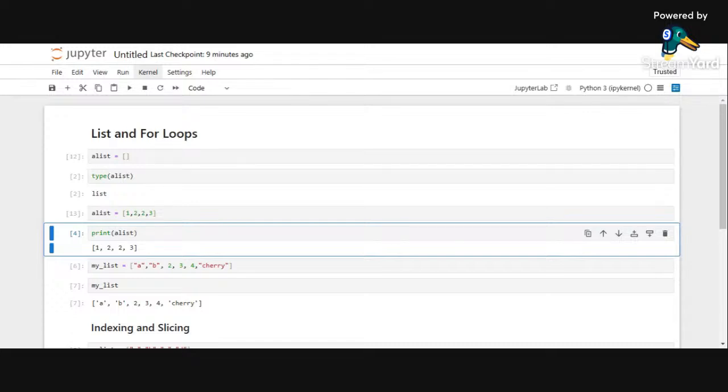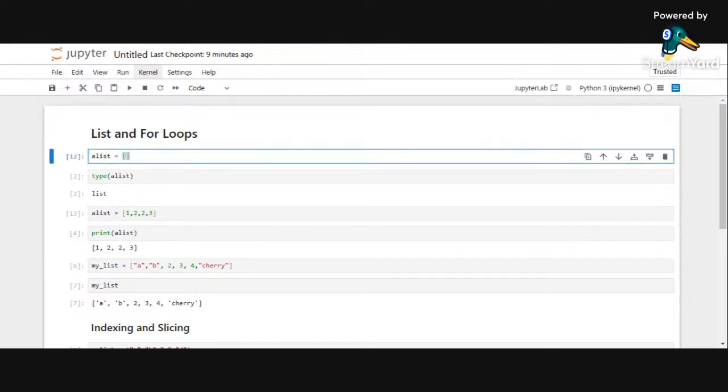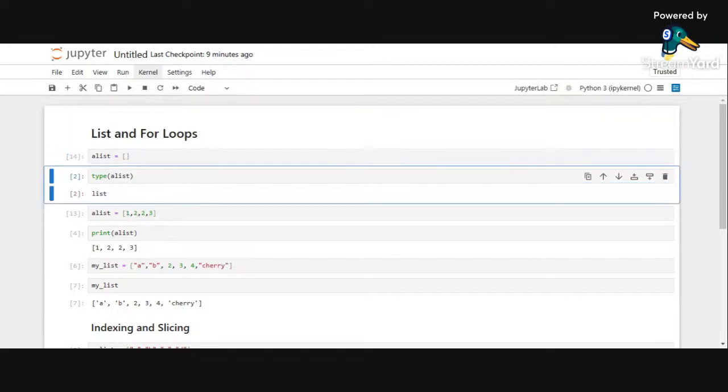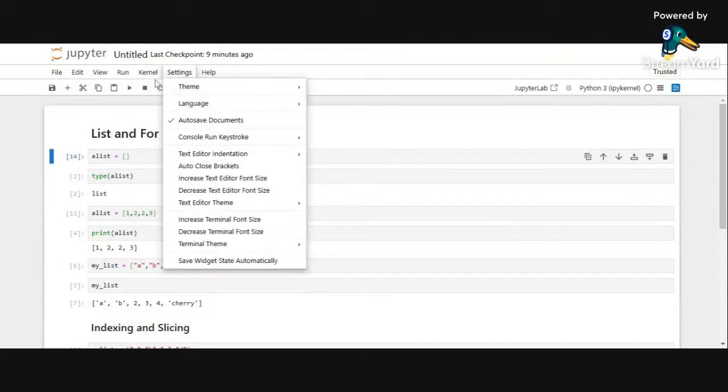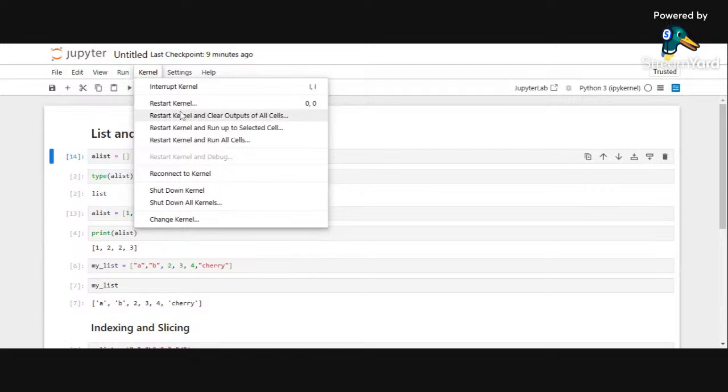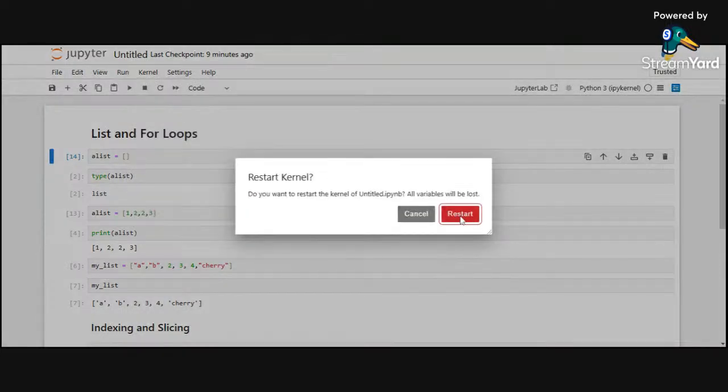So first of all, this is how we declare a list. You give the list a variable name, which I call here a list. And this is going to give us an empty list, right? So let me run this for you. Let me restart and clear outputs.